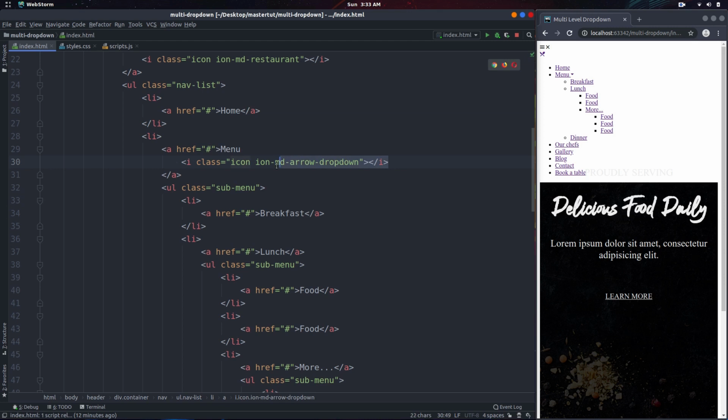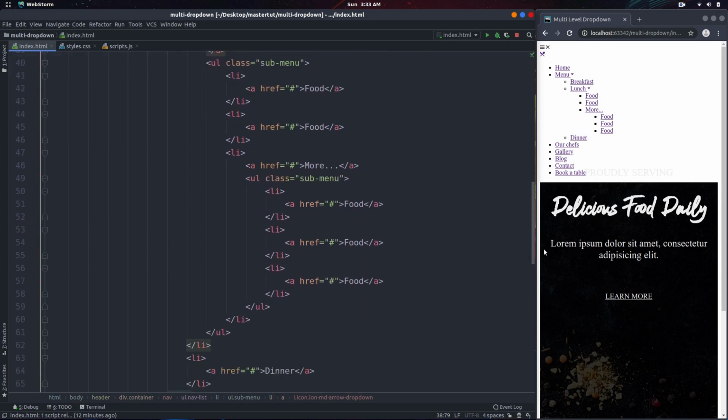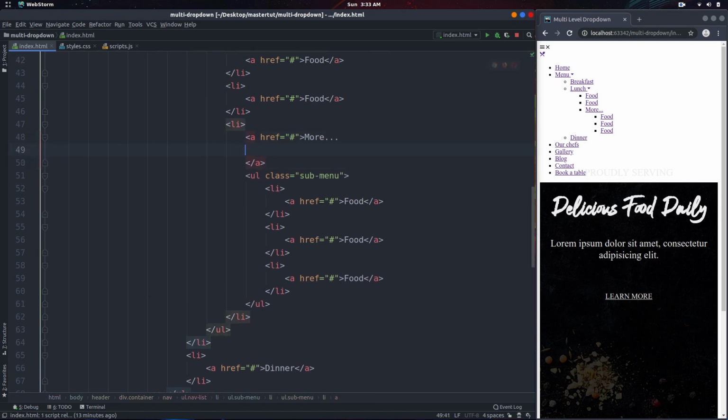Now we can just copy this icon and we can find the next submenu, which is going to be this one that says lunch. So we're going to go inside of this anchor tag and paste the same icon, and then again for the other submenu where you have the anchor tag that says more.